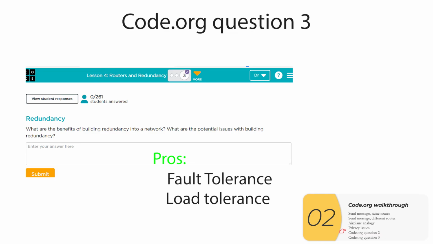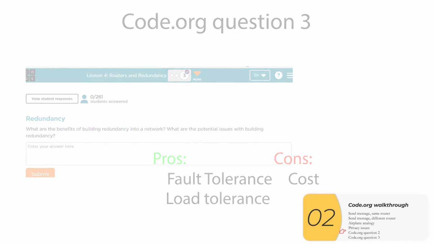What are the issues with building redundancy? Well, we didn't really go over this as much. Whenever you build redundancy, it costs equipment. So you have to put a piece of equipment into place. You might have to have a person to manage that piece of equipment. You might have to lay cables under the ground, in the ocean. So all of these things come with a cost, and that is the downside of redundancy.